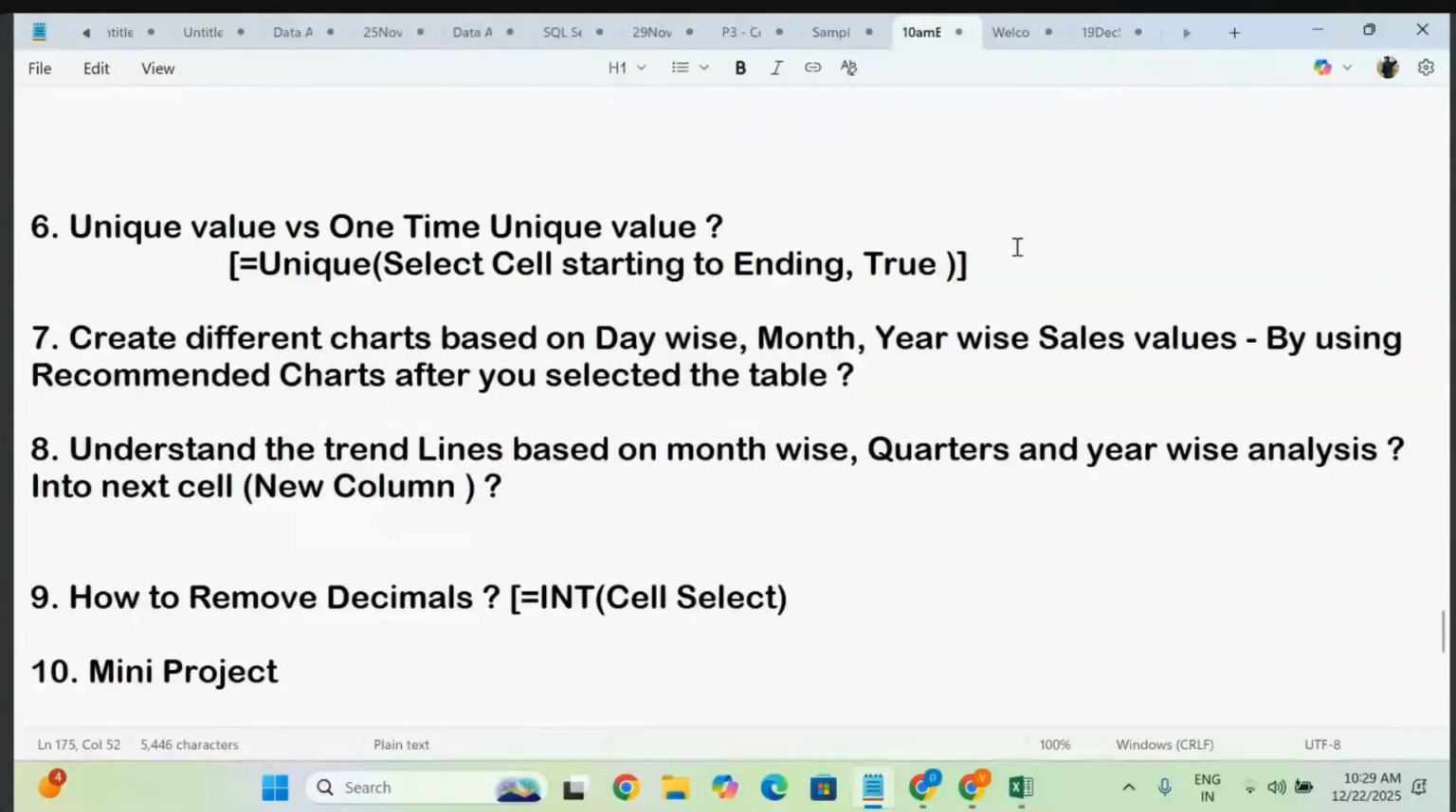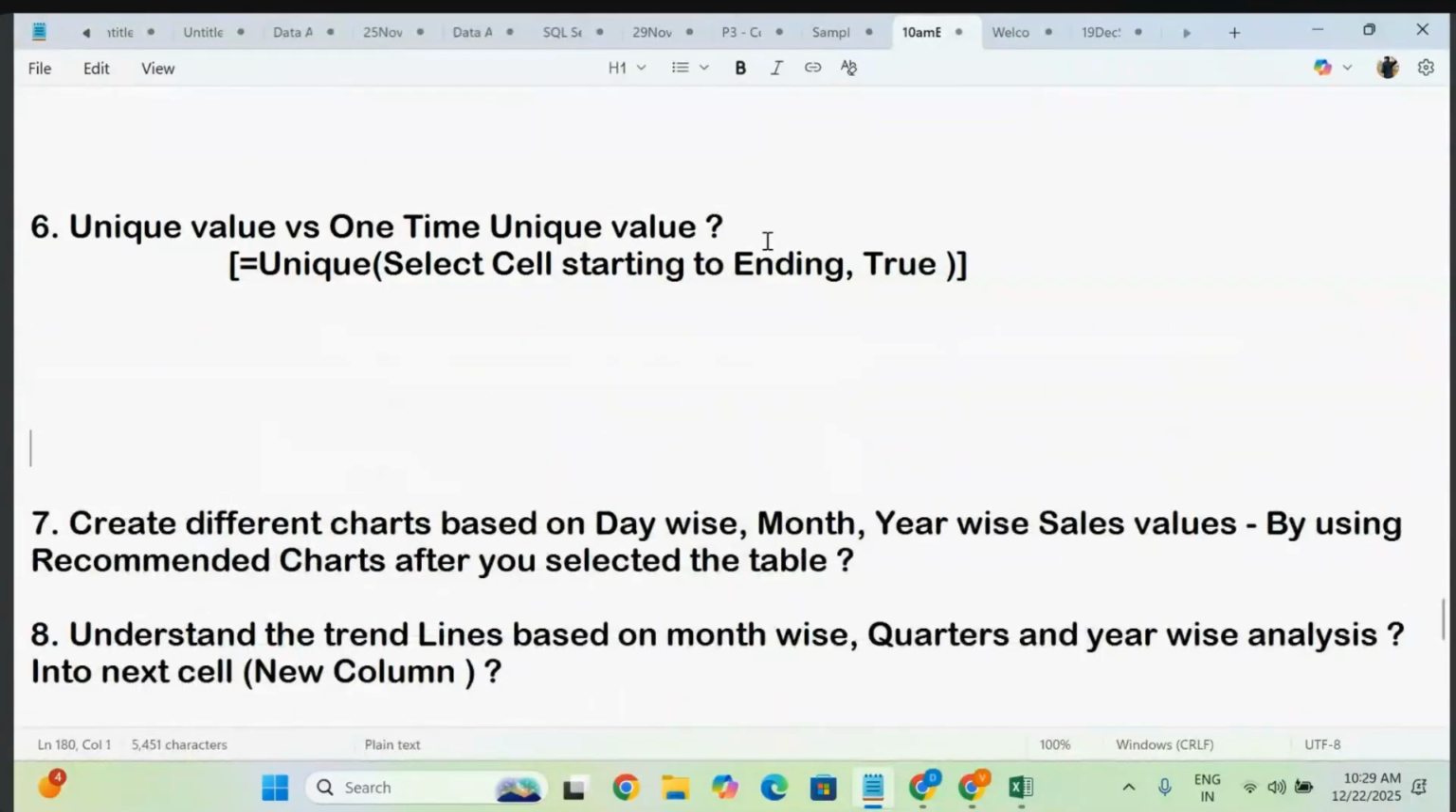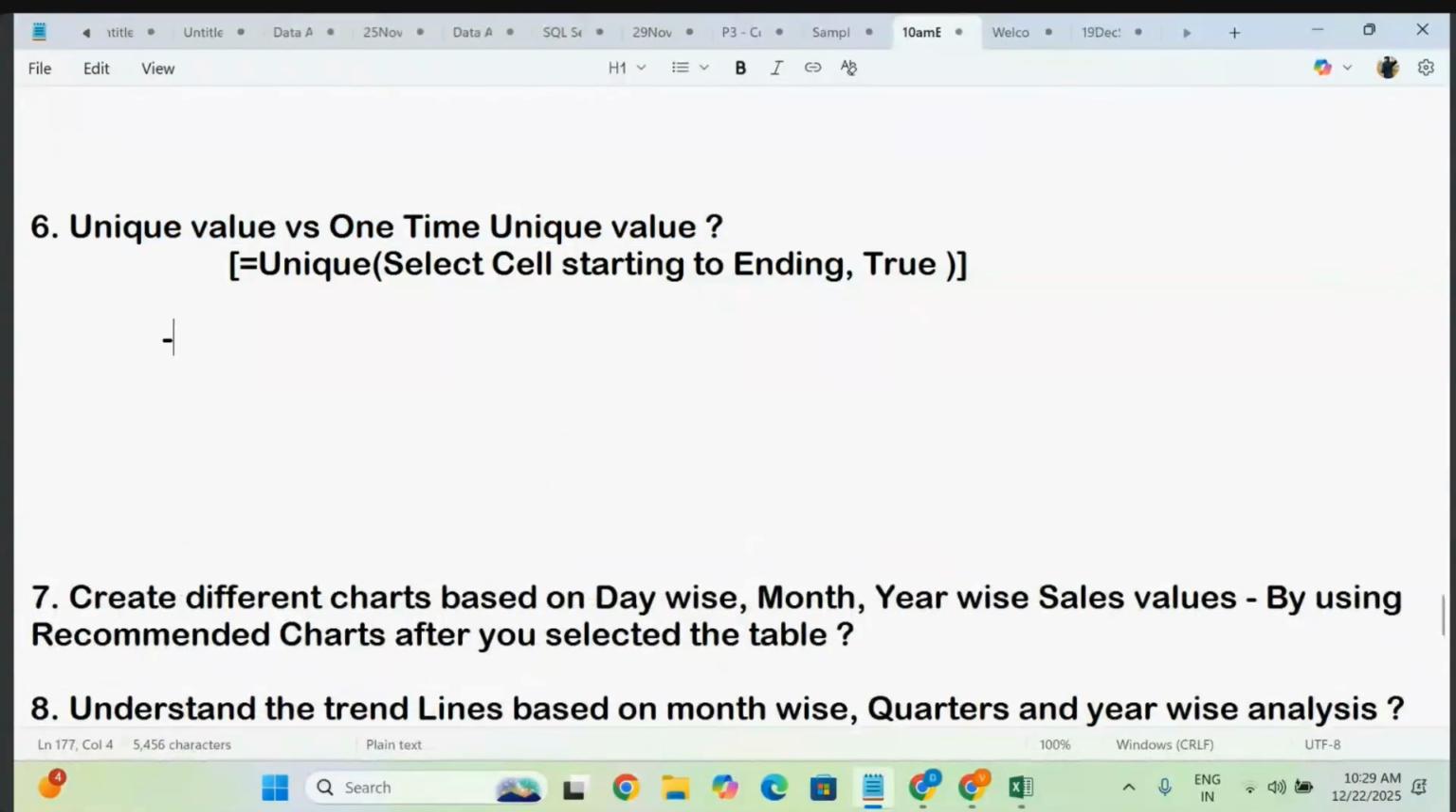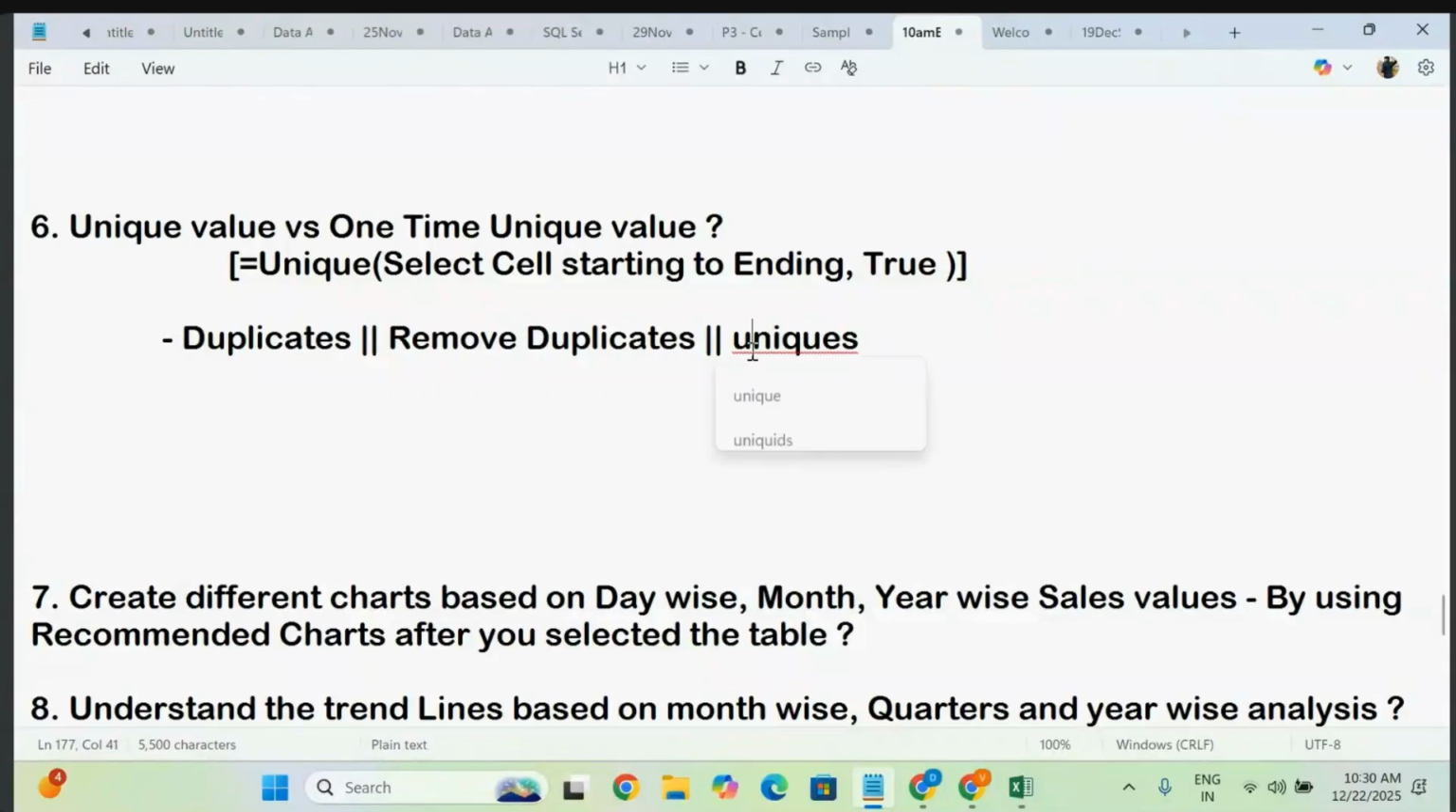There is something, the unique values that you want to find out. You already know how to find duplicates. Whenever you find the duplicates, you already know how to remove the duplicates also. So whenever you remove the duplicate values, what values will be remaining? Only unique values. So you can do that by using some of the options that you can give.